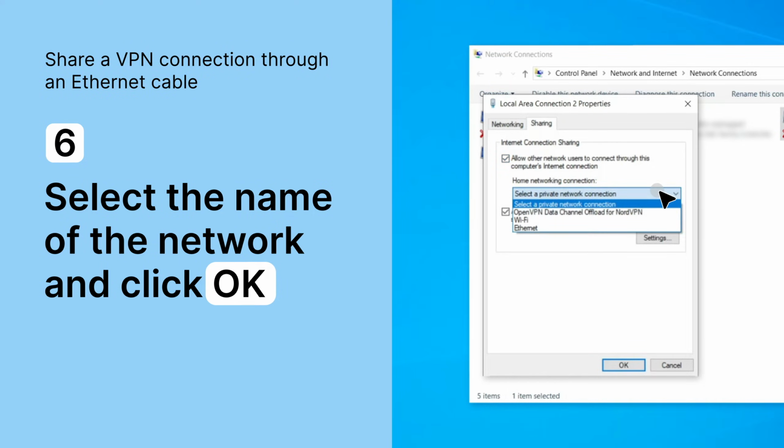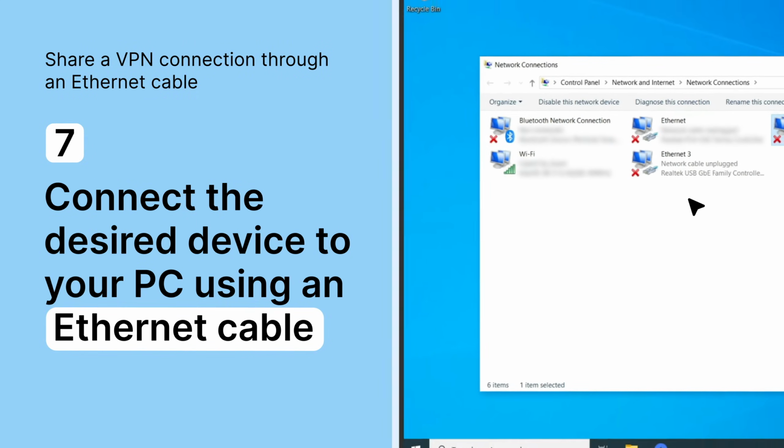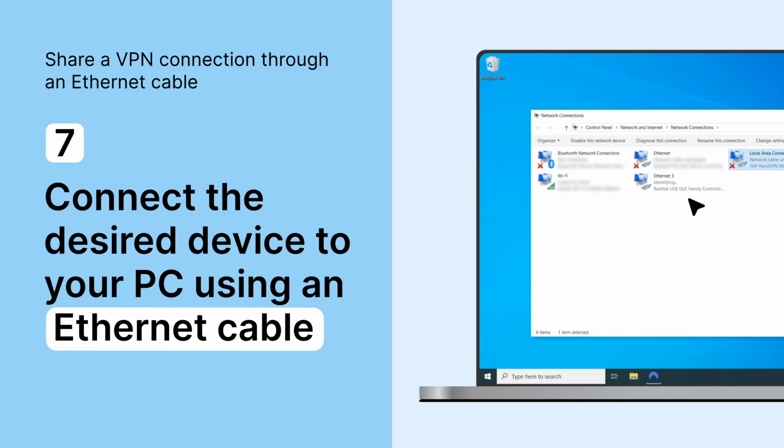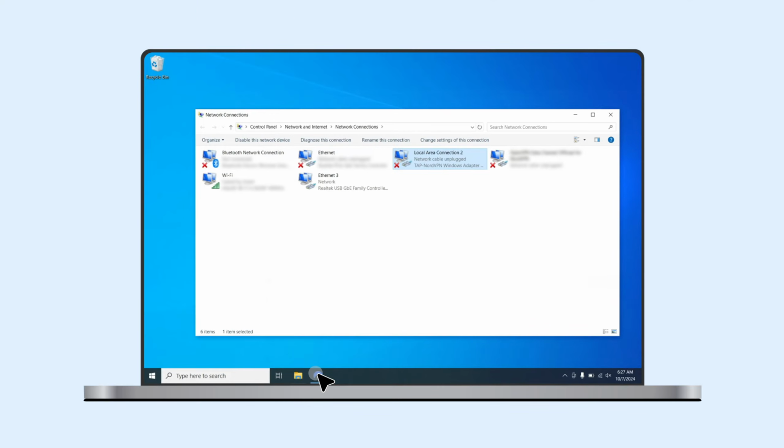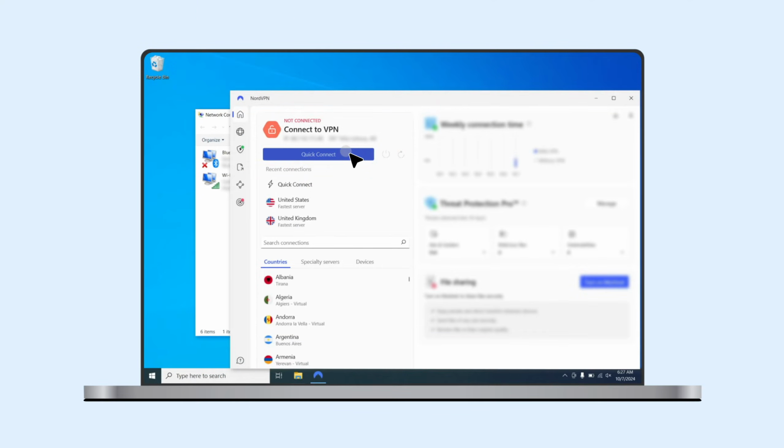Select the name of the network interface that you will share the connection with. Click OK. Connect the desired device to your PC using an Ethernet cable. Once the Ethernet interface tries to identify the connection, connect to the NordVPN server.